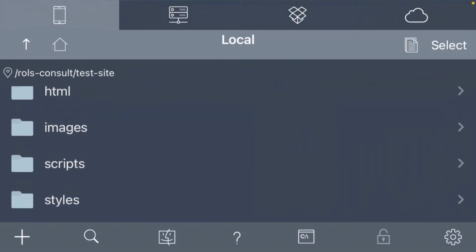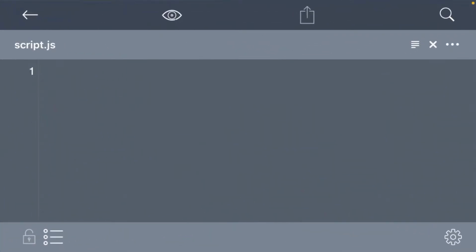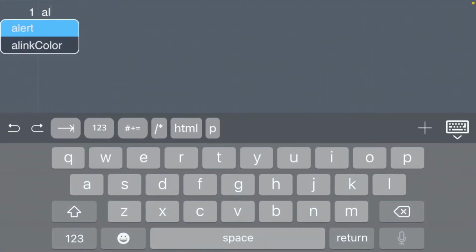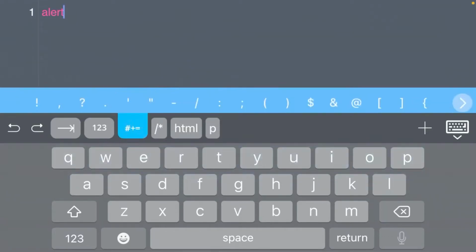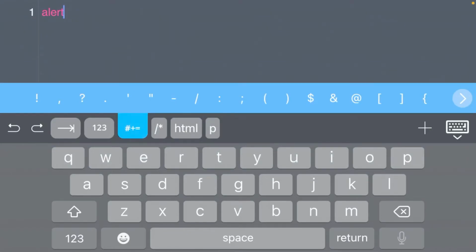Let's go to script and add something here. You say alert. Select that from here, and go to our symbols, which is brackets. Okay, then we are good to go. Alert.